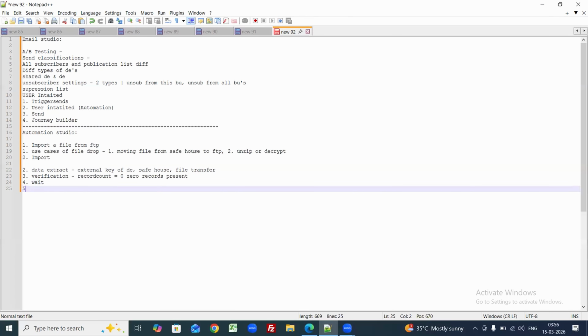And another one you're going to see is they are going to ask you how you are going to execute SQL inside Automation Studio. You can simply say that we are going to use the SQL activity. With the help of the SQL activity, we are going to execute SQL queries in Automation Studio. So this you are going to tell them.